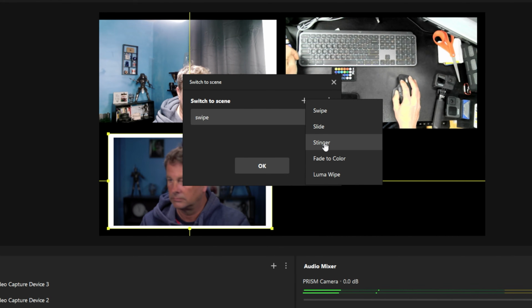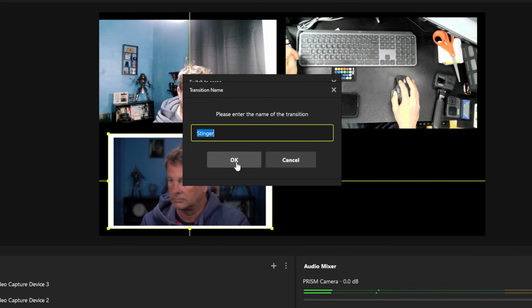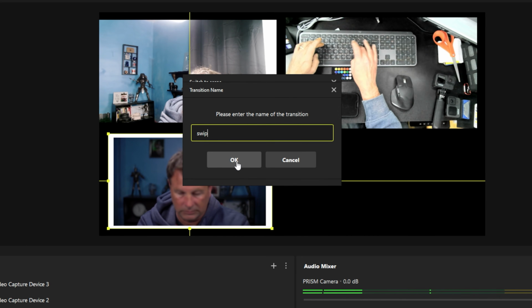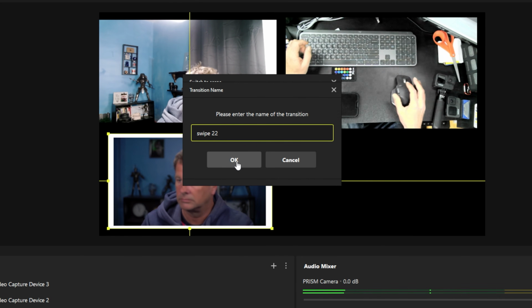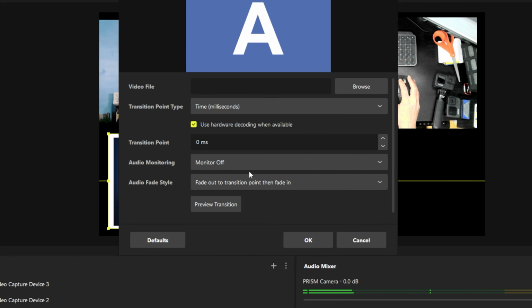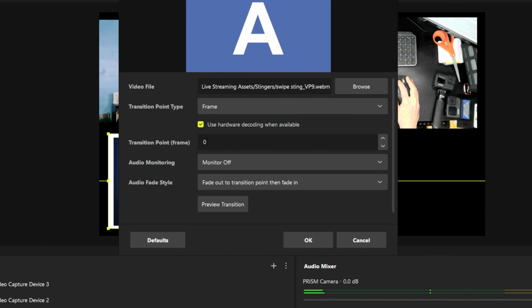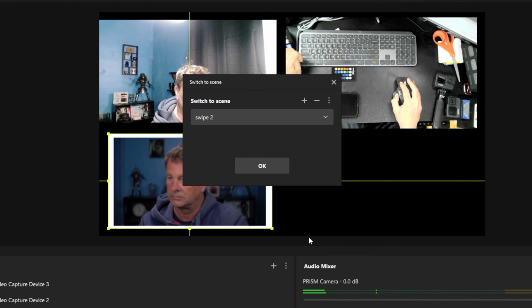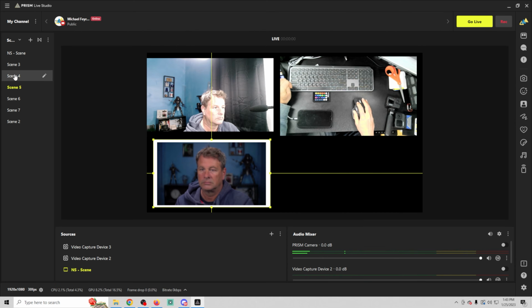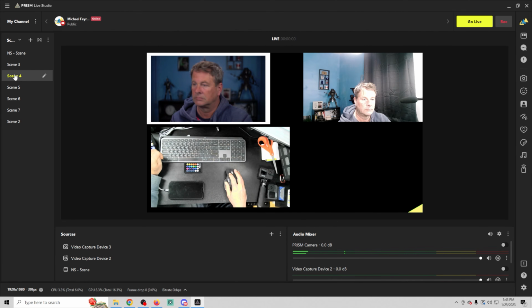We'll go ahead and click our transition button here. We're going to click the plus, and we'll add another stinger. We'll call this one swipe 2, and we're going to browse and just select another transition. Click open, and all we have to do is select the frame for our transition, preview it, and we can click OK, and we're all set. And there's our swipe transition.